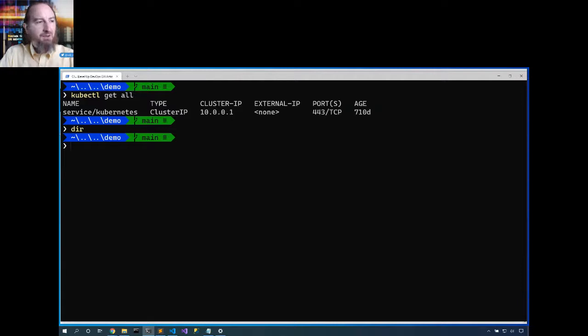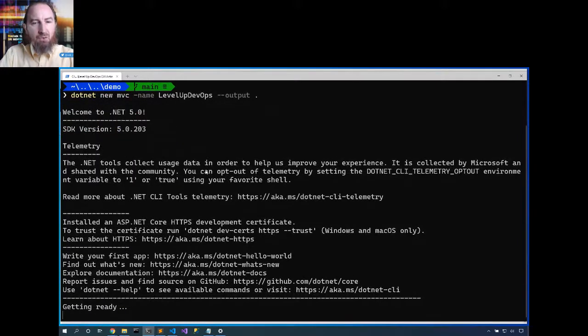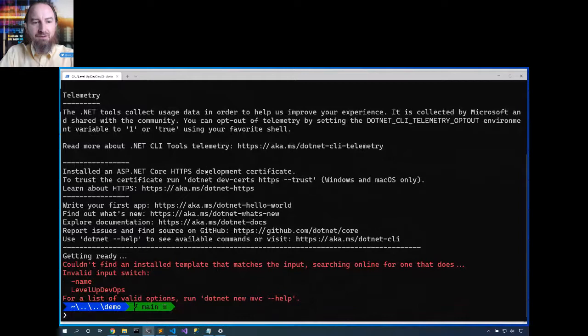Our first stop is to scaffold out a website. So let's do that. dotnet new mvc, name is Level Up DevOps, output to the current folder. Now, the cool thing about this is it will build up a website that does all the things. We'll have controllers and actions, and I need another dash here. There we go.